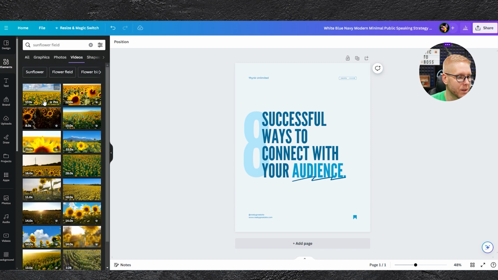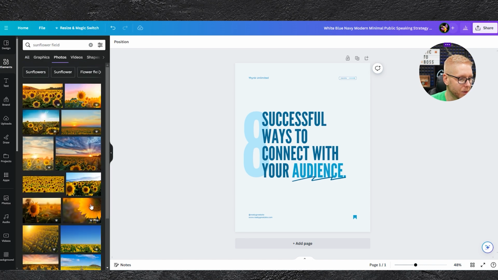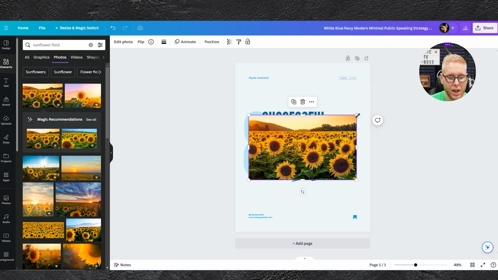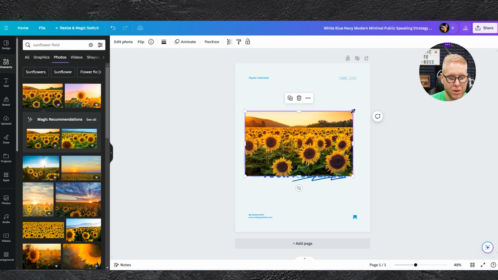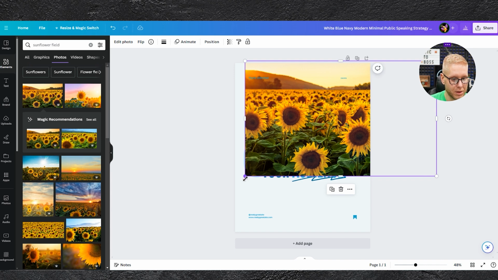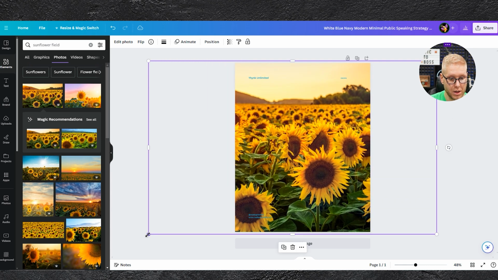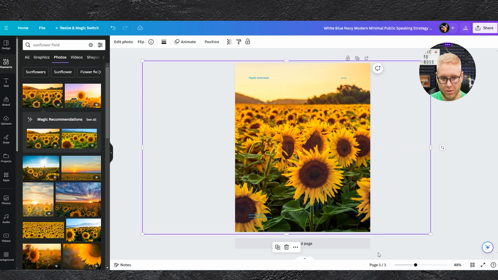So first of all, let's start this out with, let's just click all sunflower field and let's find a photo that's going to work. Right here looks pretty cool. We're going to use that. And now this is overlapping everything, which is fine. So we're just going to grab the right corner and stretch it to cover. And then we're going to center it how we like. Okay. And now it's centered the way I like.